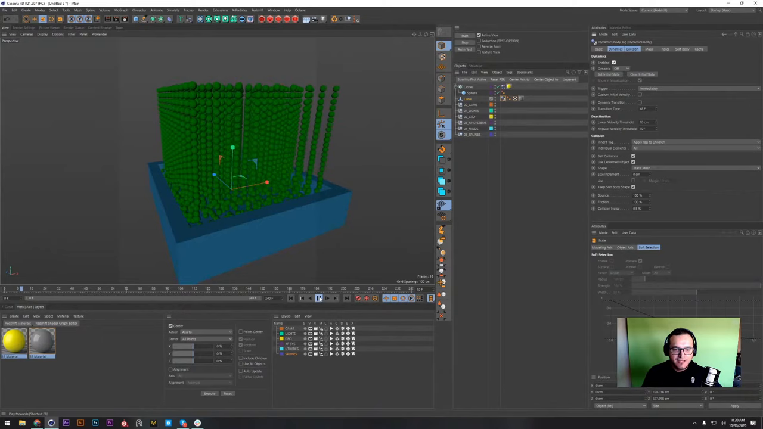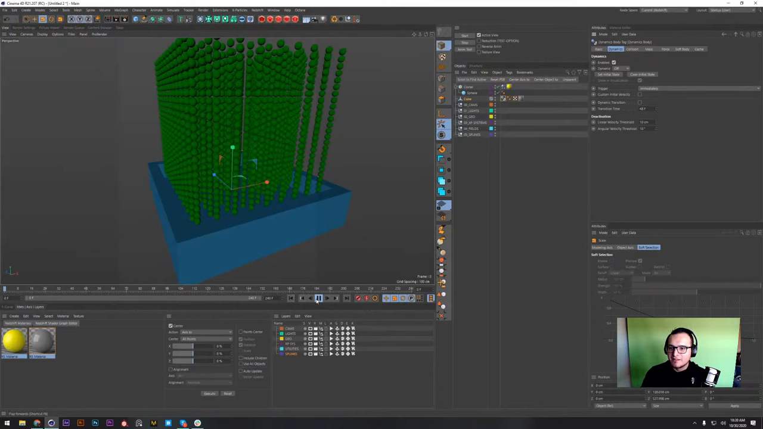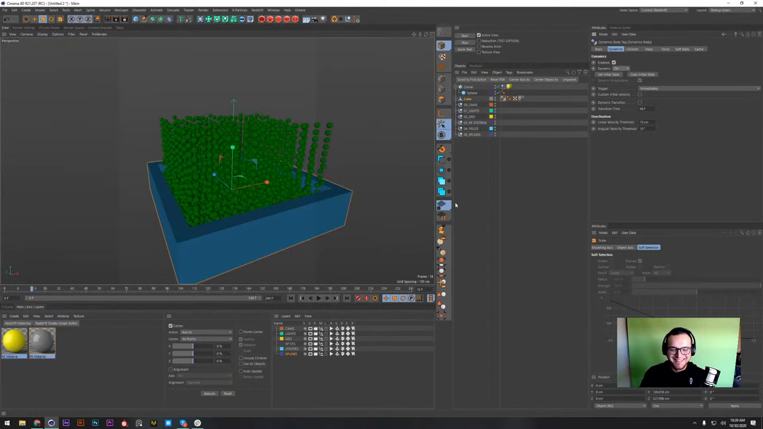Then what I do is go over here to collision, or actually here in dynamics, and I hit set initial state, so it freezes it in that position. Oh, it used to work. Let me see. Actually, it doesn't work when you're live. Let me do it again and then set initial state.